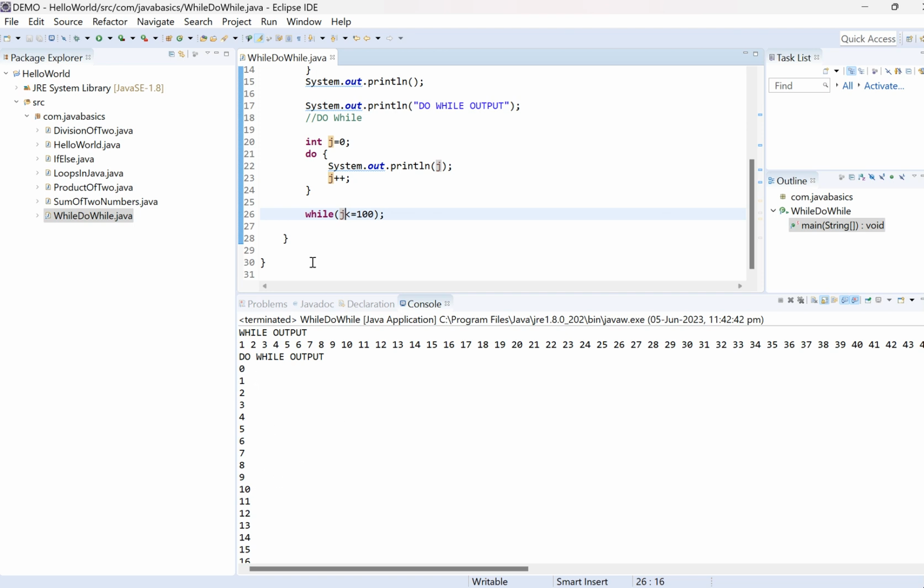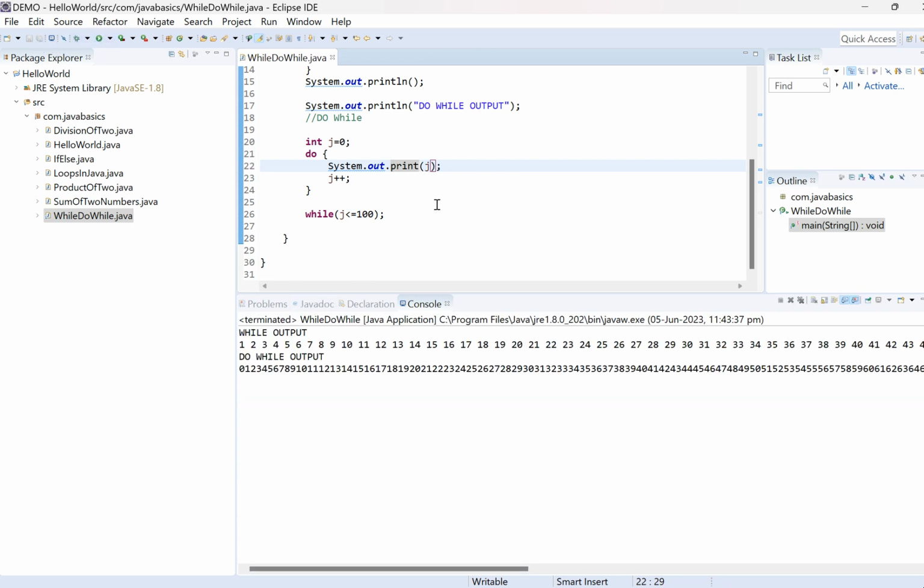We want it in a single line. So for that, instead of println, we use print. And same here, we use plus, space, and counter. We will start from 1 and rerun the program. So now we are getting the output.